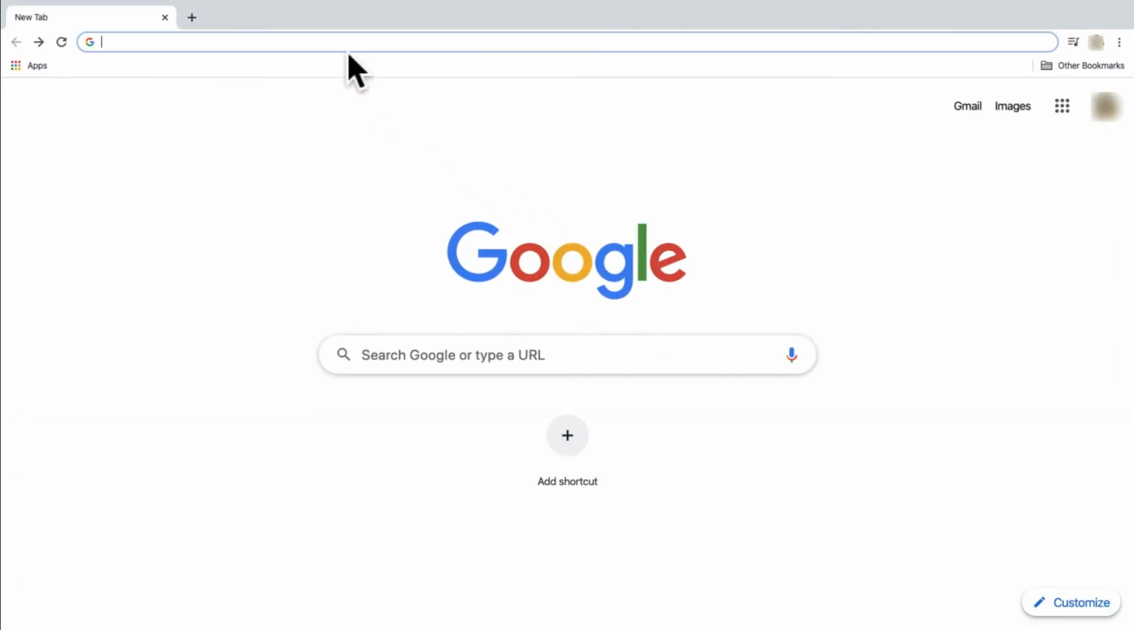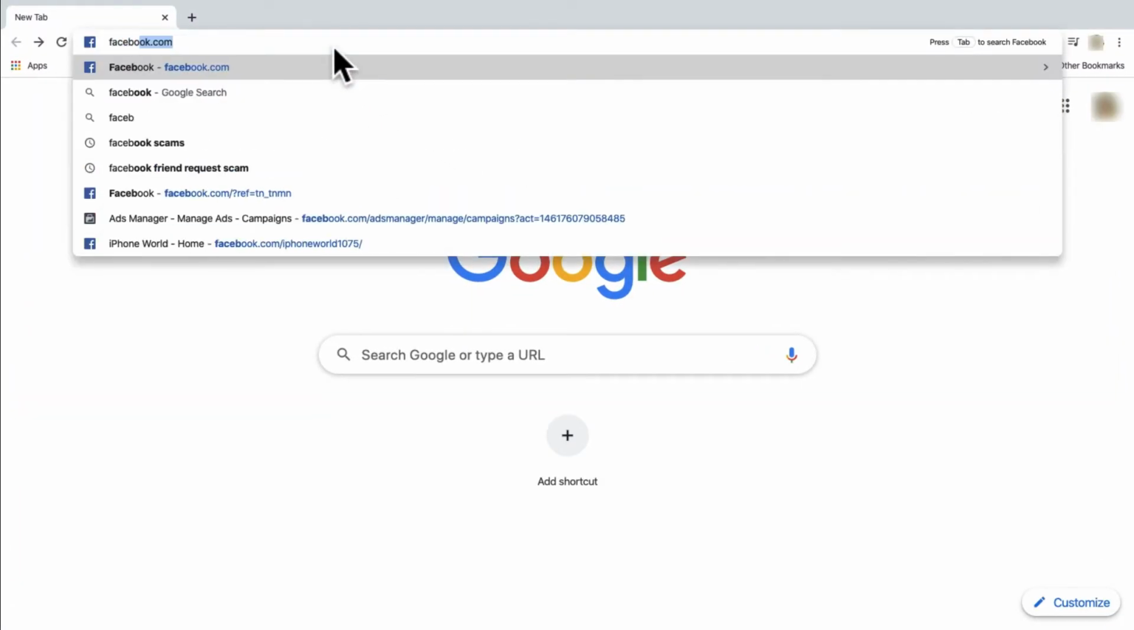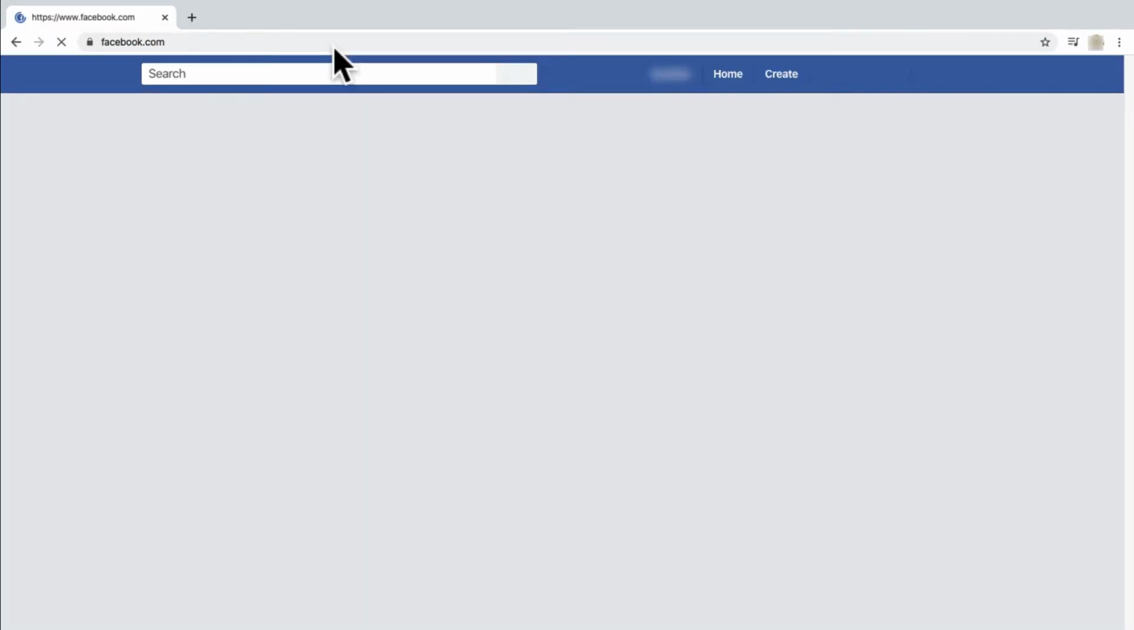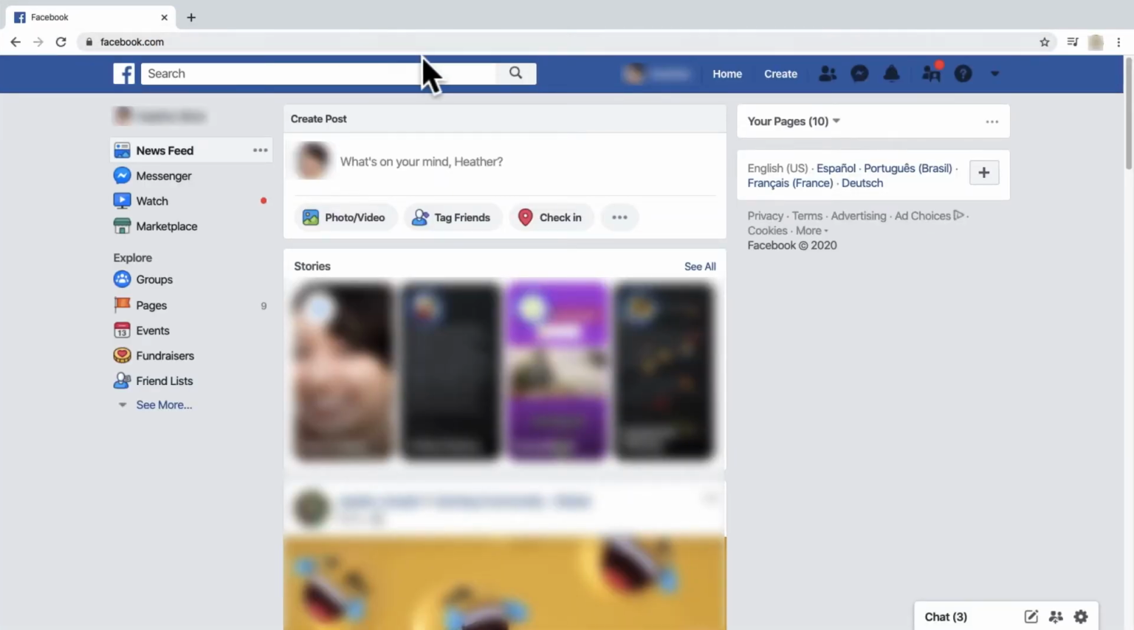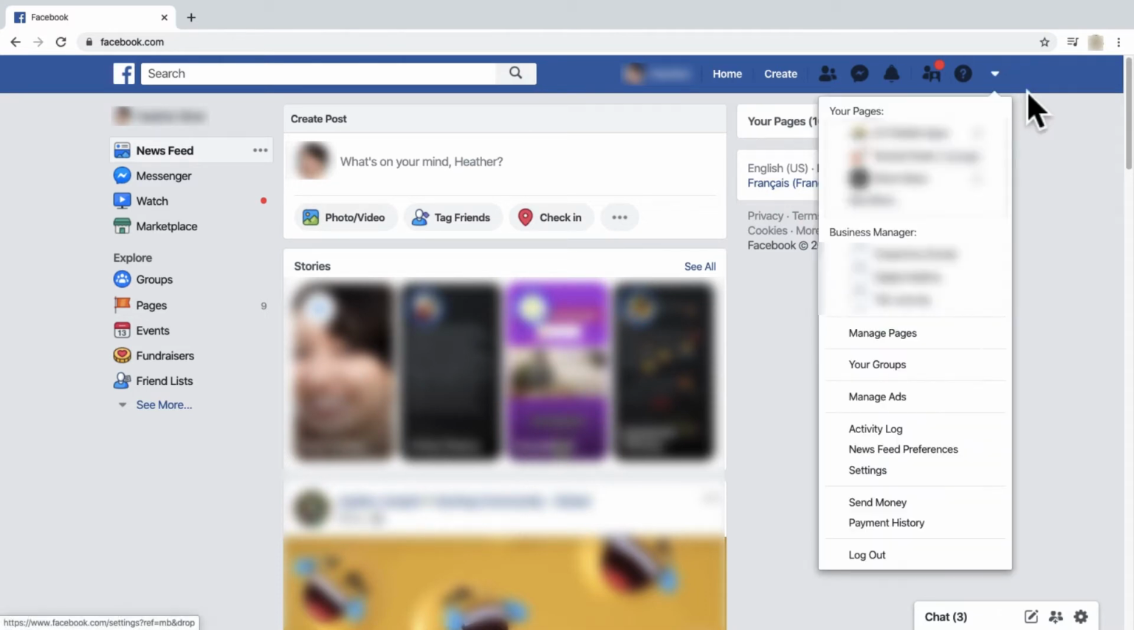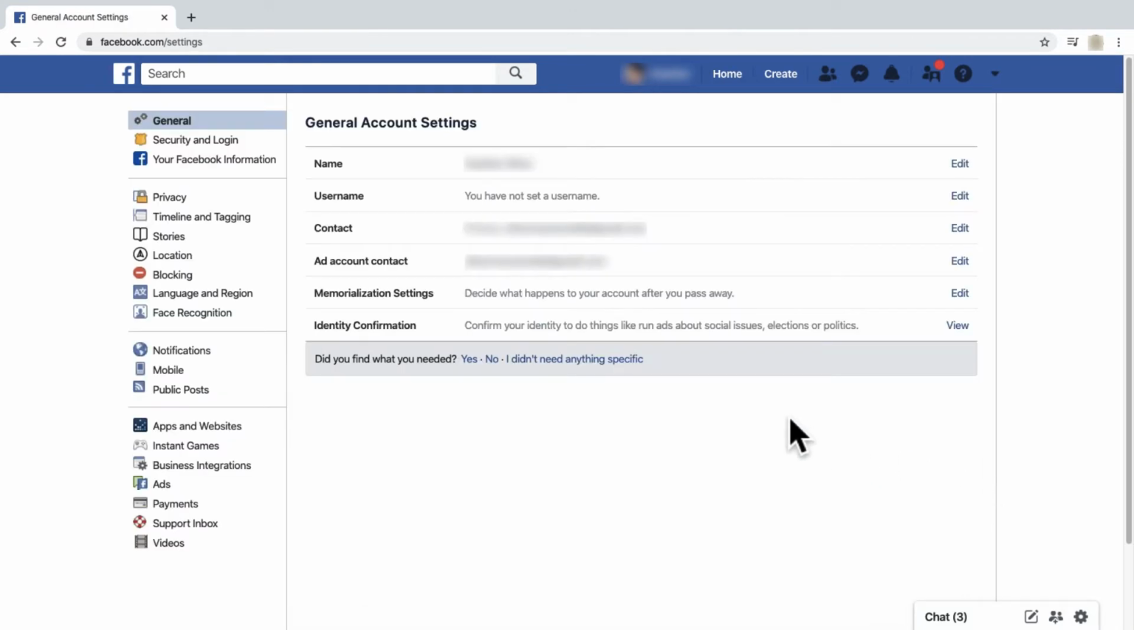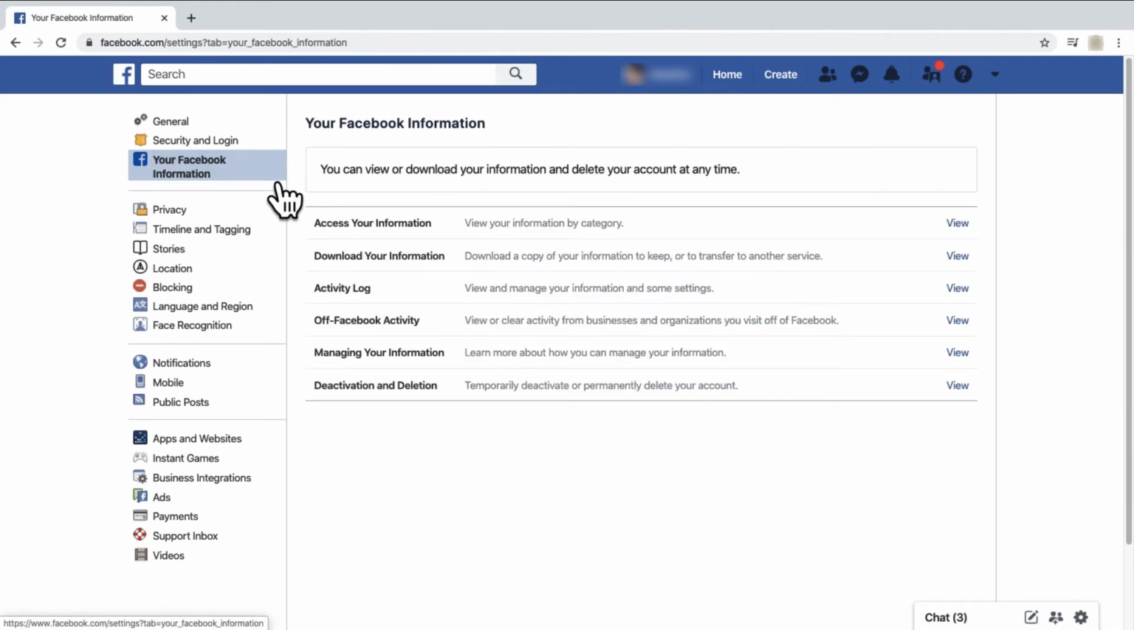First, you need to go to facebook.com and log in to your account. Once on Facebook, you need to go to your drop-down menu on the top right and click on Settings. Next, click on Your Facebook Information on the left sidebar. Navigate to where it says Download Your Information and click on View next to it.